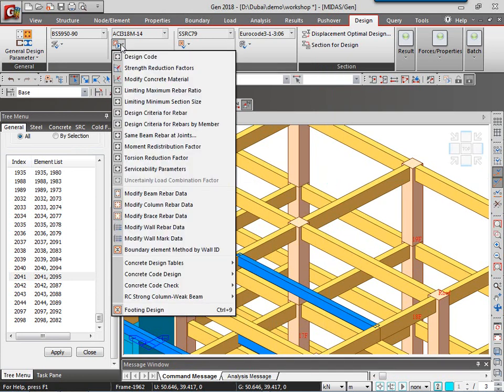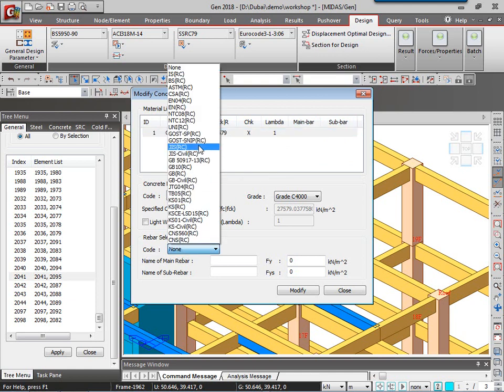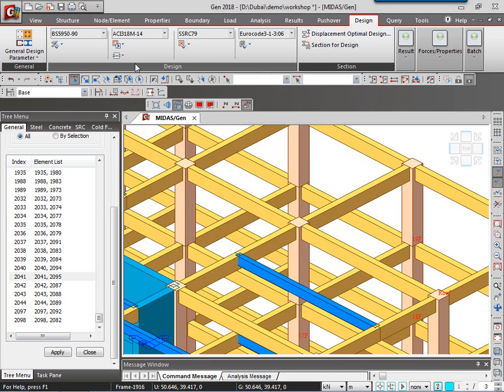Further in RC design, I'll go to the RC design and modify the concrete material. I'll click over here the grade C4000. After the analysis also I can change the material property of the elements. Now here this is an important part wherein I have to provide the reinforcement material property. So I'll select the code. I'm using BS RC 460, and I'll say modify and close this dialog box.